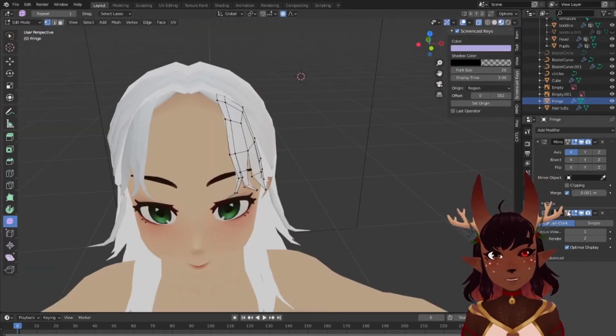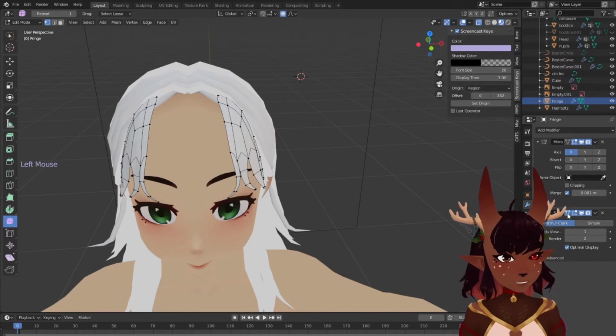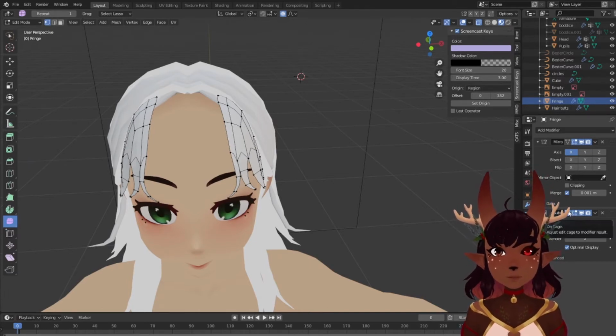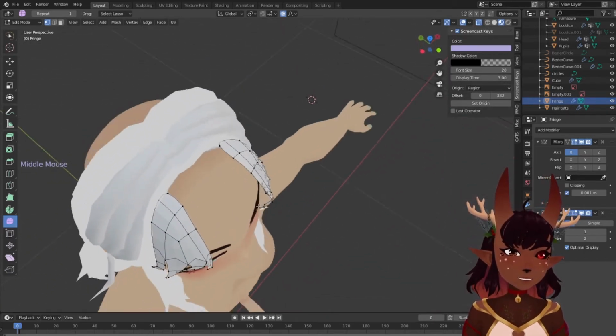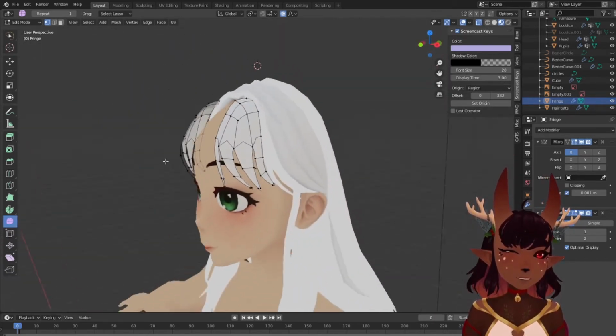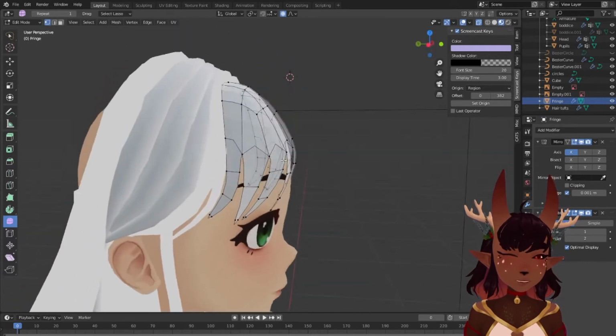So I'm gonna click this here. It's called On Cage. This will just be able to see the shape a lot easier. So that's one part of the fringe.